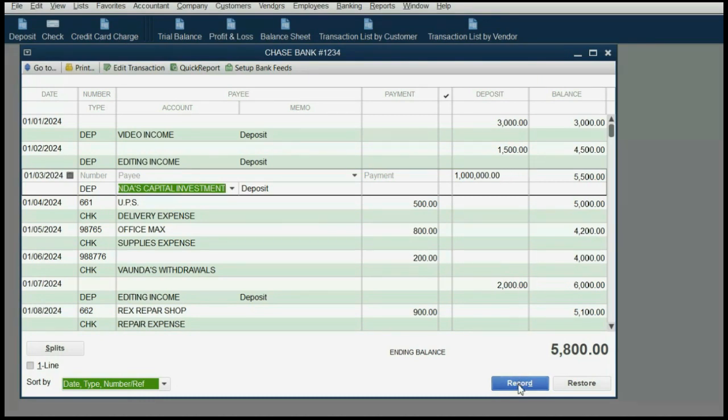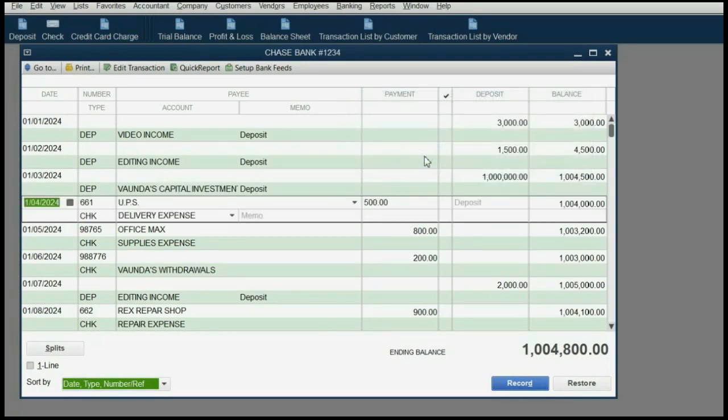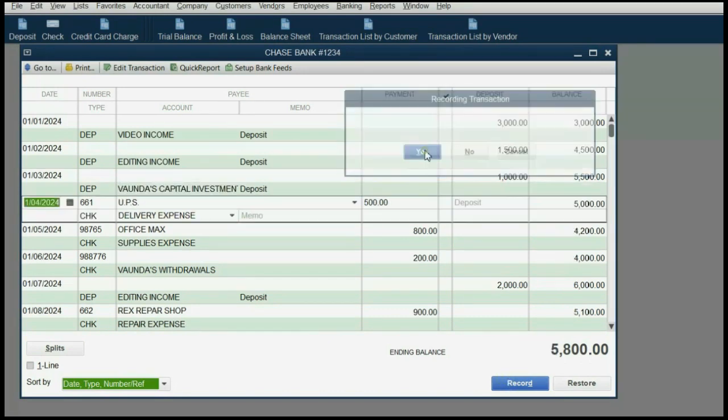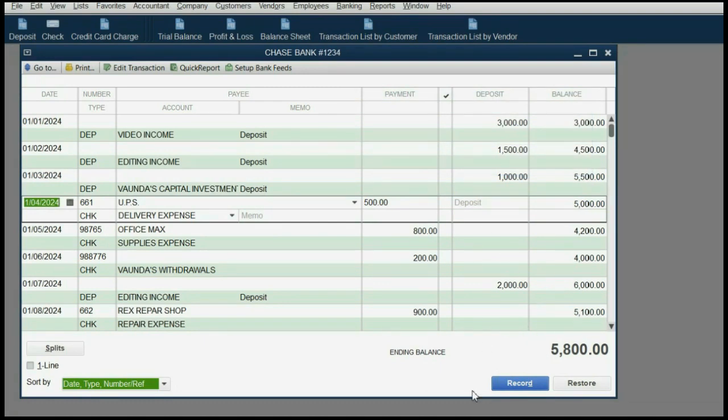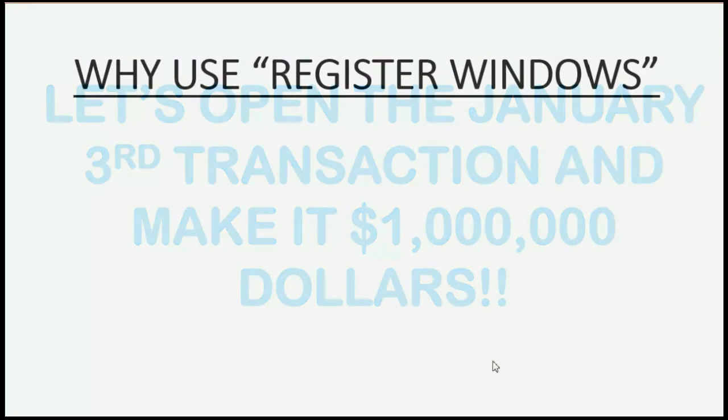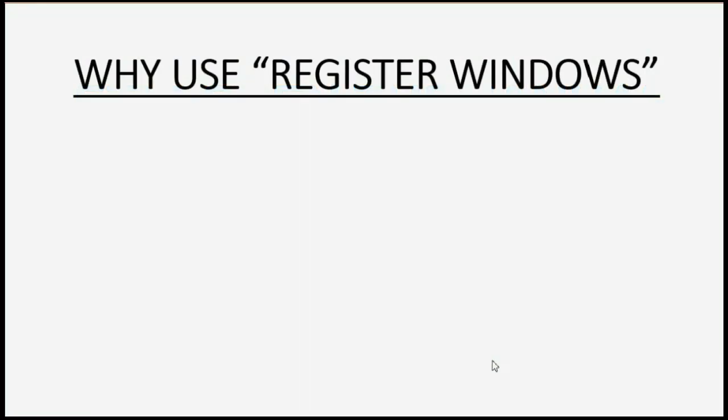So when I click record and then click yes, you can see the total balance has become giant and crazy. But you can fix it just as easily. Click back, fix the number, push tab, click record, click yes, and the balance and everything else goes back to exactly the way that it was.